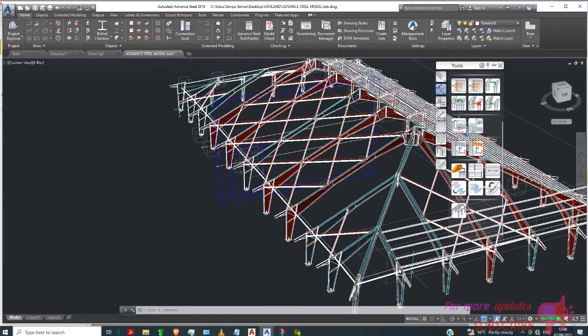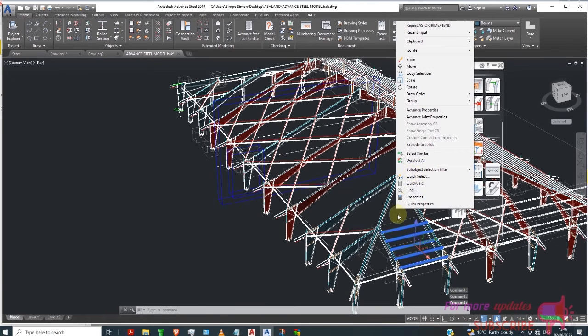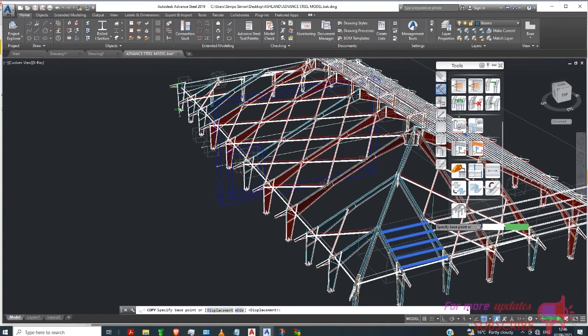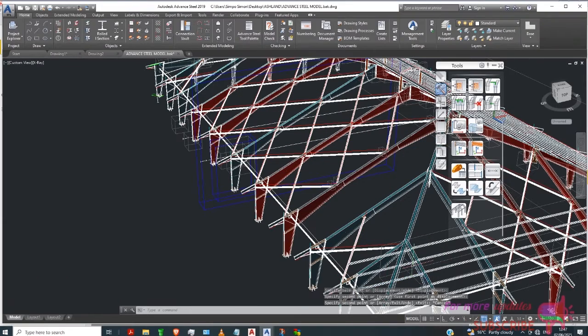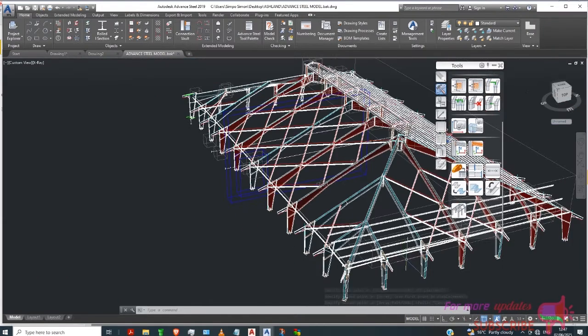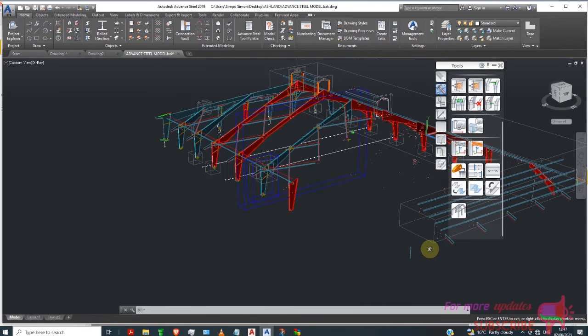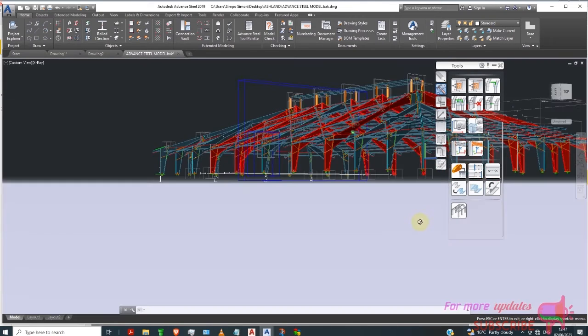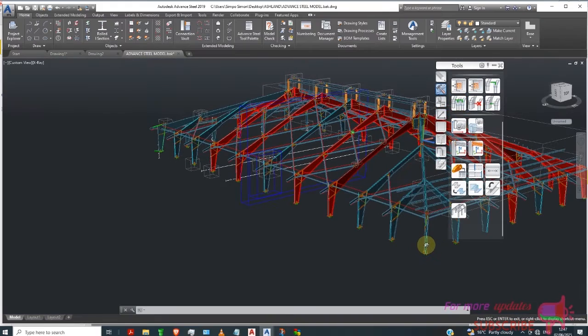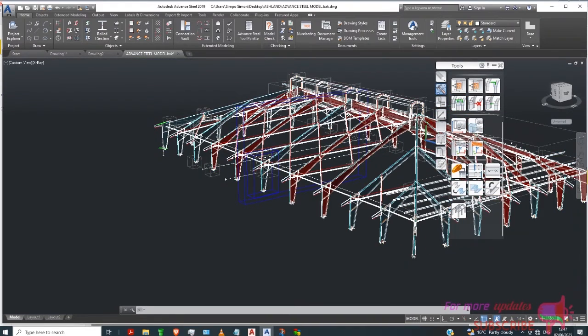Okay, so I will select all those. Right click. I'll do copy selection from middle flange. Okay, you wait to see that flange middle, and again we are going to trim. So this one is not copied to the point that I need, because if you can see carefully, these ones are below.